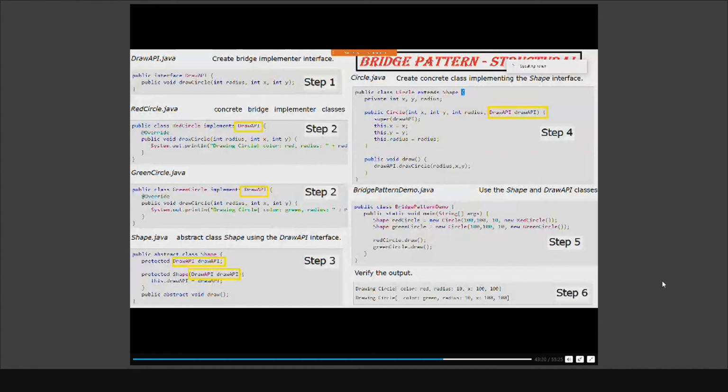So red circle dot draw off in your step 5, again you will come to step 4, the draw off method. There is a method again, draw off. So using the Draw API, you are calling the draw circle method. The draw circle method is available in step 2. The red circle class also has draw circle, and the green circle class also has draw circle. So whatever object holds the Draw API reference variable, that object's class will execute the draw circle method. That's it, right? You might be confused, but I believe not.